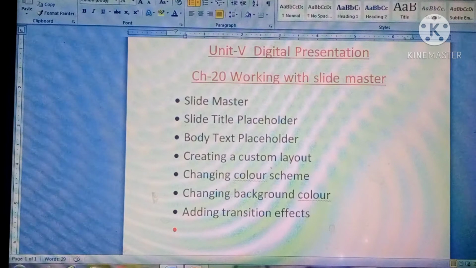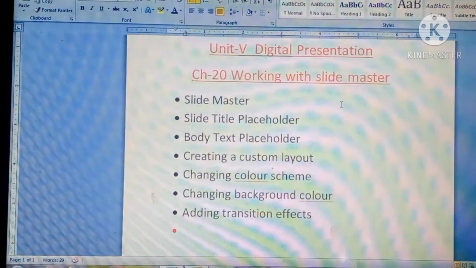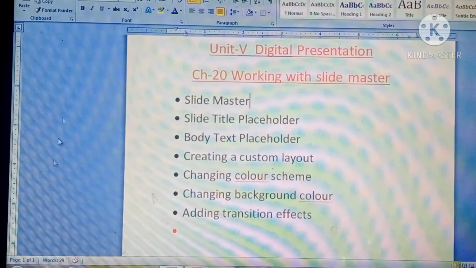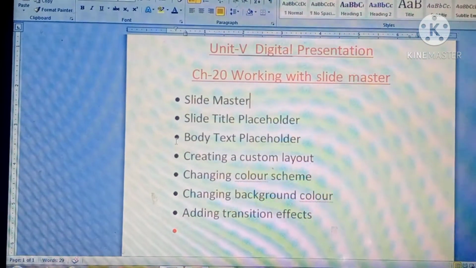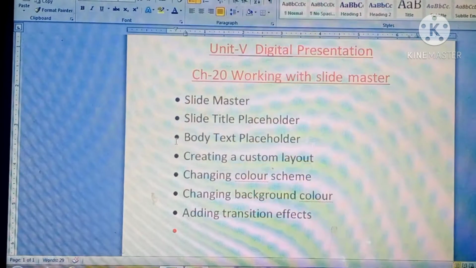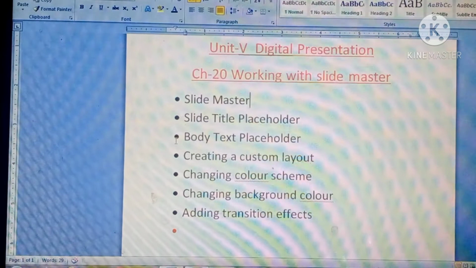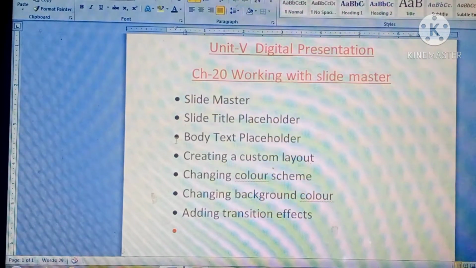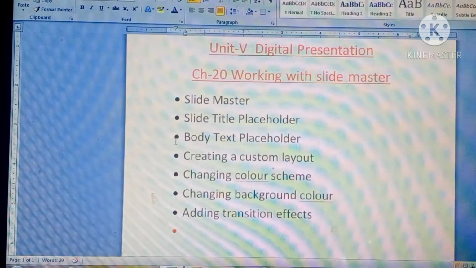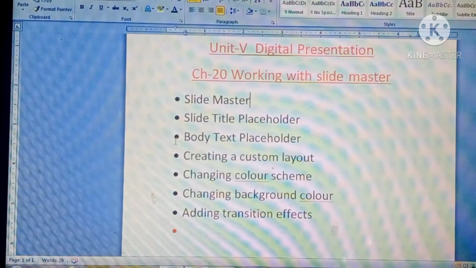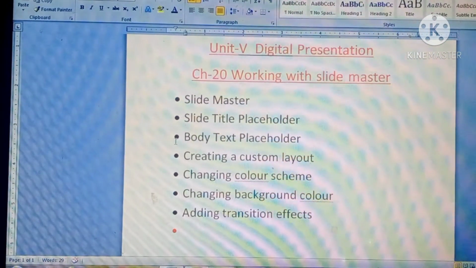Next is how we can add transition effects between the slides of our presentations, that make our presentation more attractive. So this is all that we will try to cover in today's video. If some topics are left, we will cover them in my next video. So let's come with me for the practical session of Unit 5 digital presentation, chapter 20, that is working with slide master.